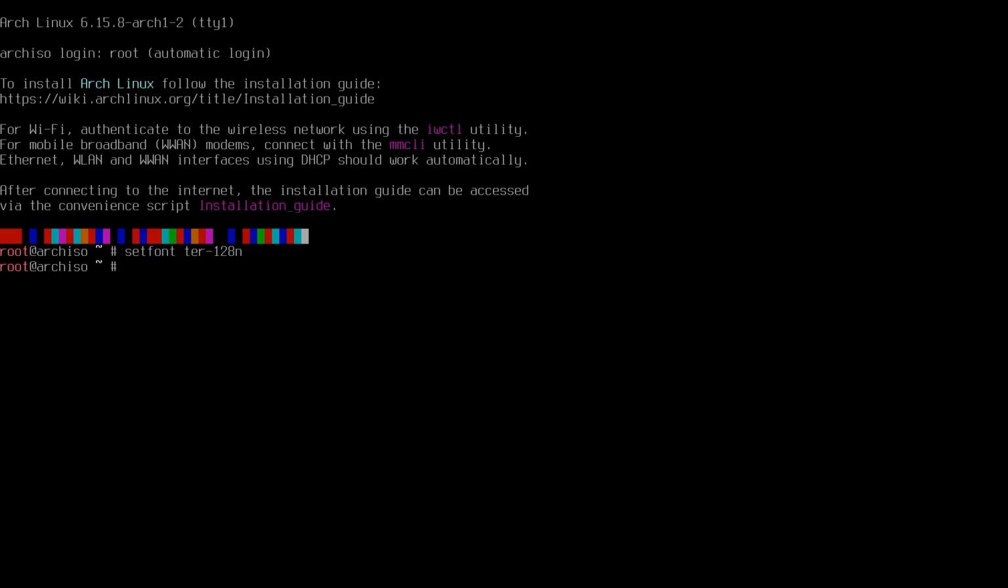So just let me tell you one more thing. There are multiple fonts you can select. So first I tried setfont with ter-v32b, and it was not working on the Arch install. So I found this font, it is supported by archinstall, because we will use archinstall to install our Arch Linux. Okay, so just a reminder, we are using ter-128n.